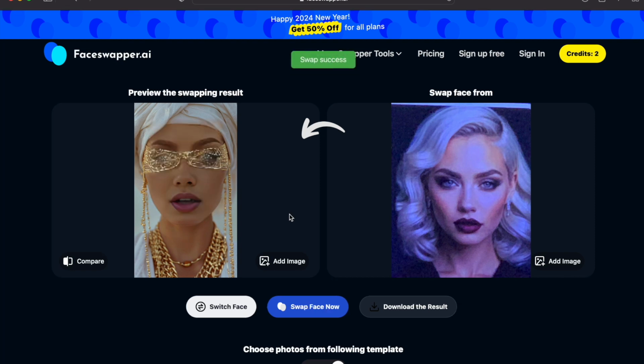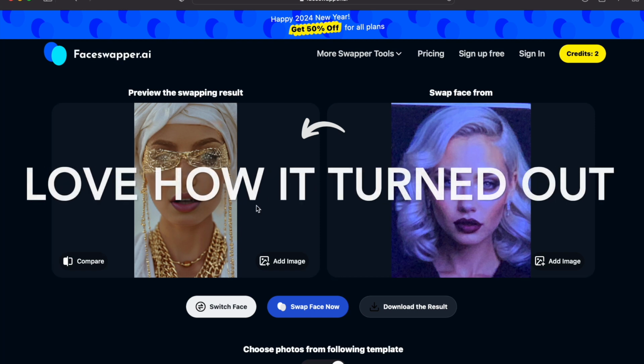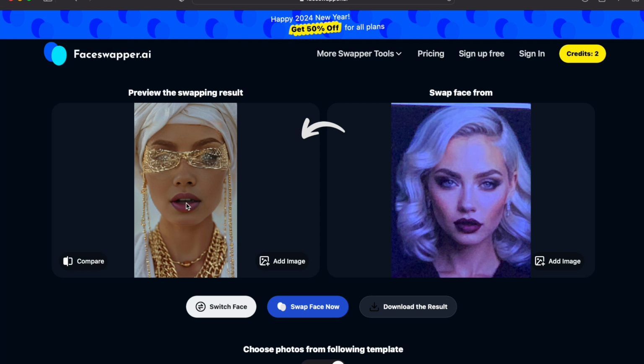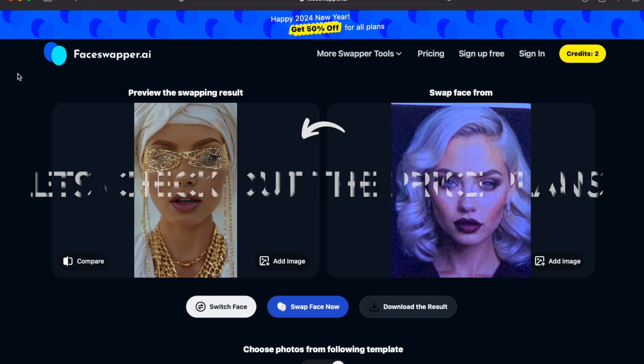All right. Isn't that amazing? I love how the blue eyes came through the glassware. The lips are different. The face shape is different. I really like how this image turned out. Let me know what you guys think. Definitely downloading that one. So I have 2 credits left.